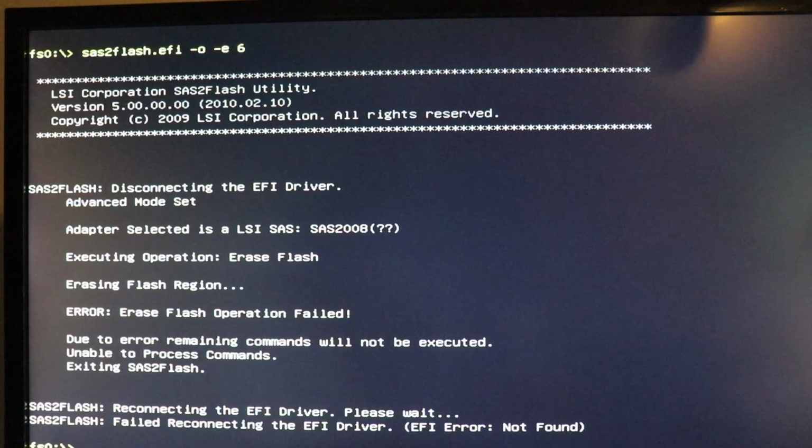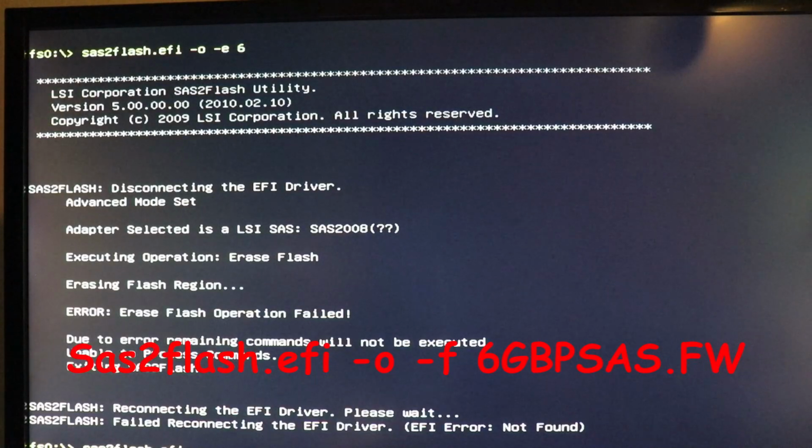Okay, so as you'll have noticed, it says the last two commands are sas2flash, reconnect the EFI driver, please wait, and then failed, reconnect the EFI driver. This has happened every time I've used this, however it seems to work just fine. So now we need to load the first part of the firmware. In order to do that, again, sas2flash.efi -o, again for output, or overwrite, -f for force, and if we just press 6, it will give us a 6 gigabit psas.fw, and hit return.